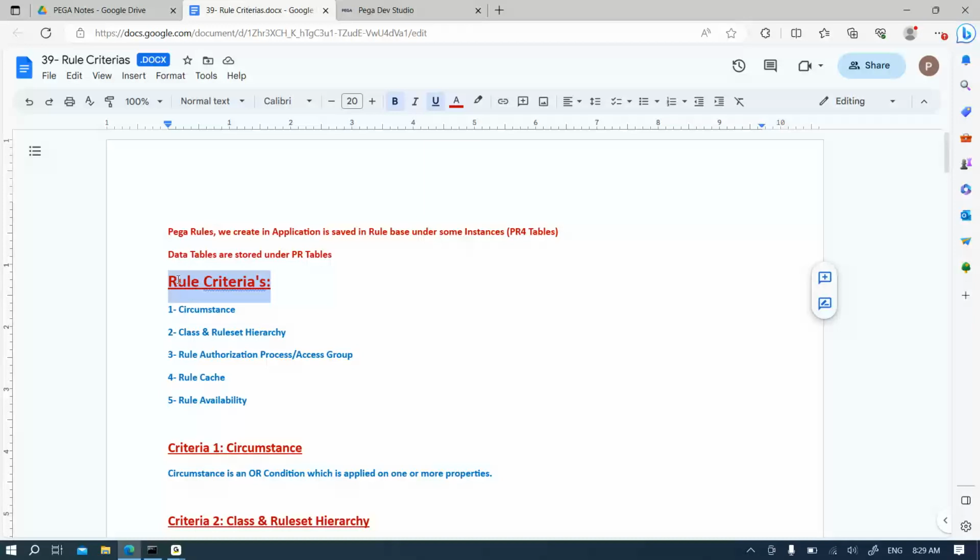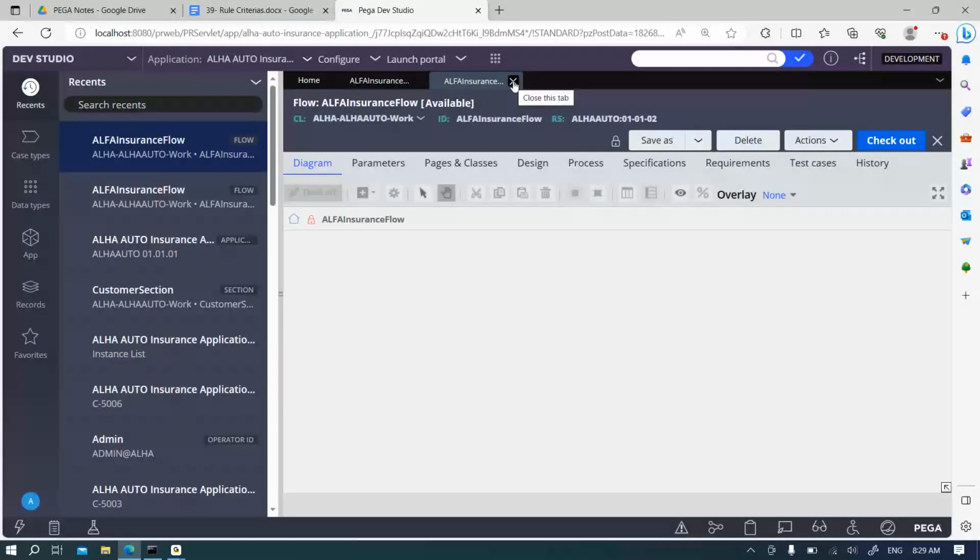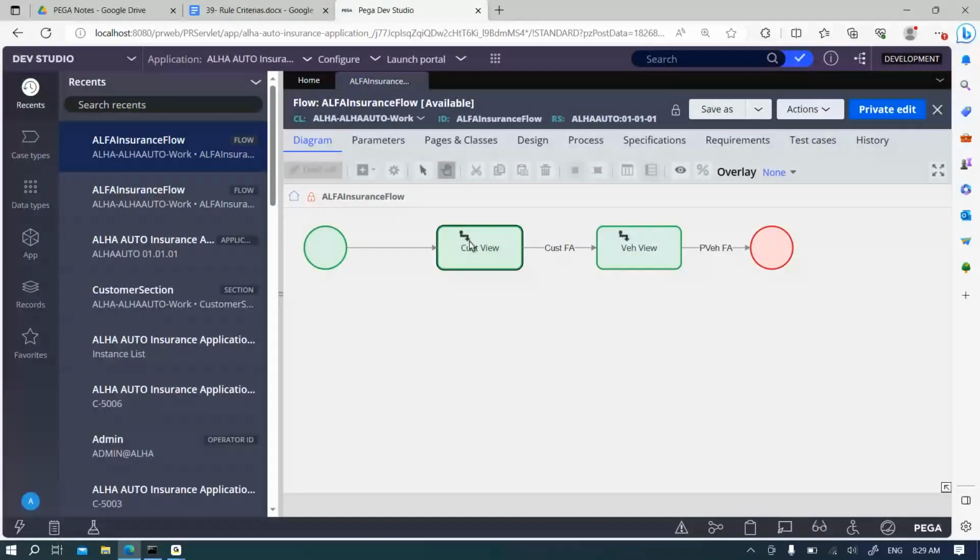So basically, these criteria will apply when a user maps one rule in another rule. For example, if you map a flow action inside an assignment, or inside the flow action you map a section, or inside a section you map a property. Automatically, whenever you call one rule in another, these criteria will apply and verify. Suppose I run this flow, based on these flow action connections, UI connections and property connections, internally Pega will check every rule.